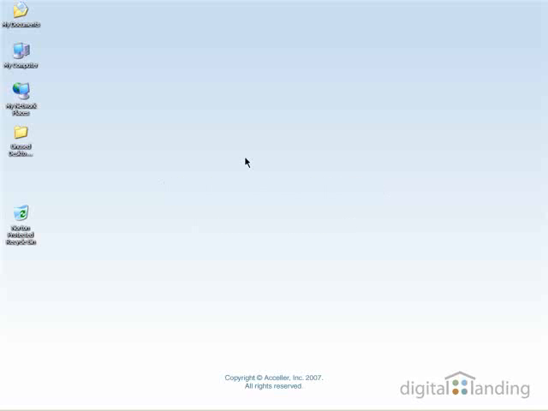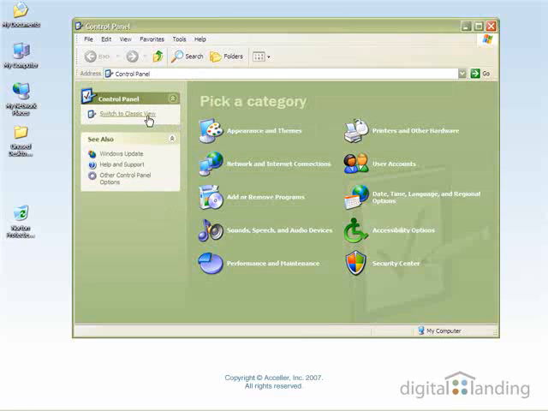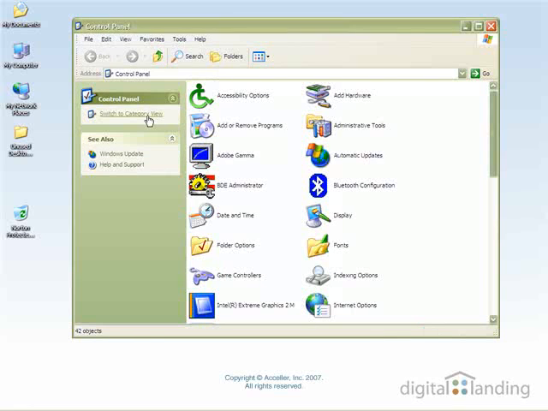Let's begin by taking a look at the Windows XP Control Panel. Click Start, Control Panel, and then click the left-hand button to switch to Classic View if it's not set that way already. This lets us look at a comprehensive list of all your control panel widgets, which is exactly what we want to do.